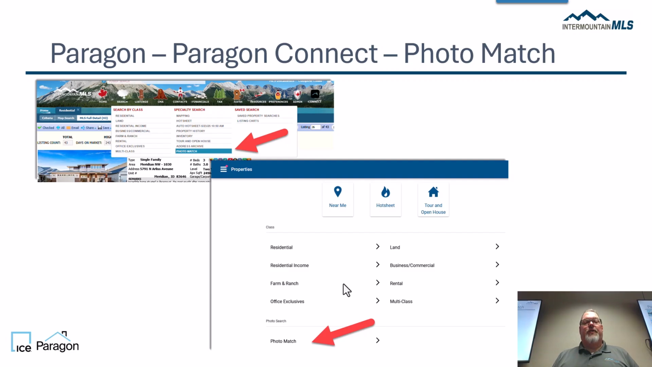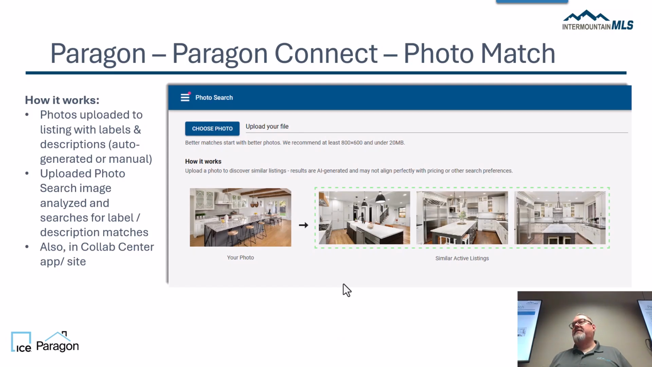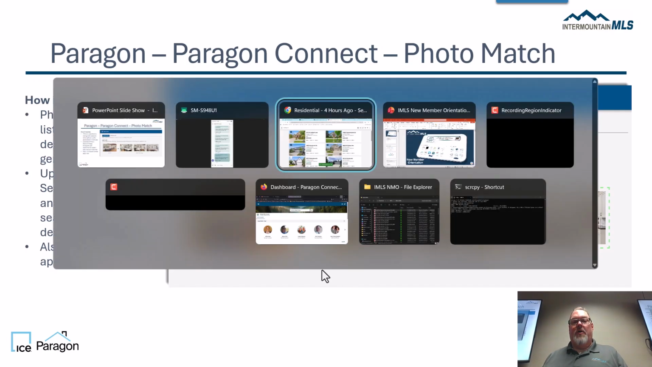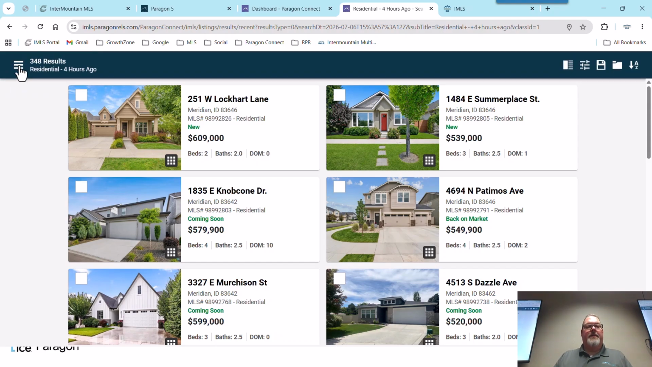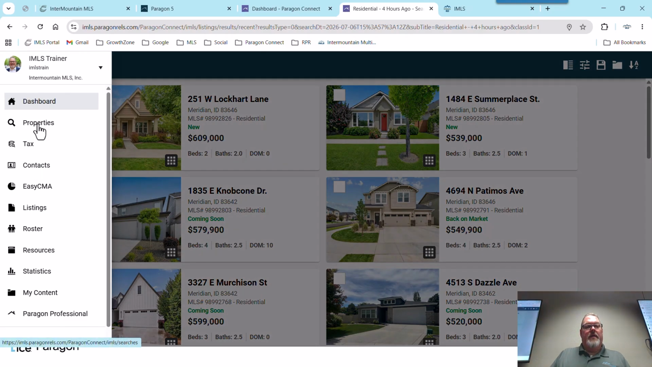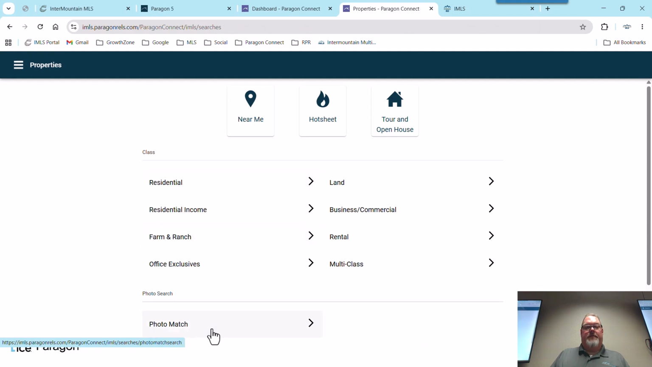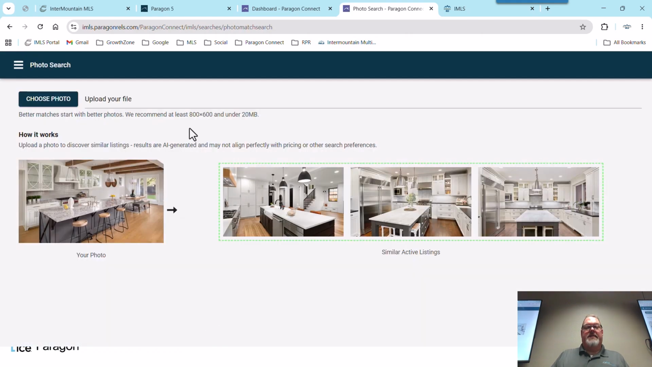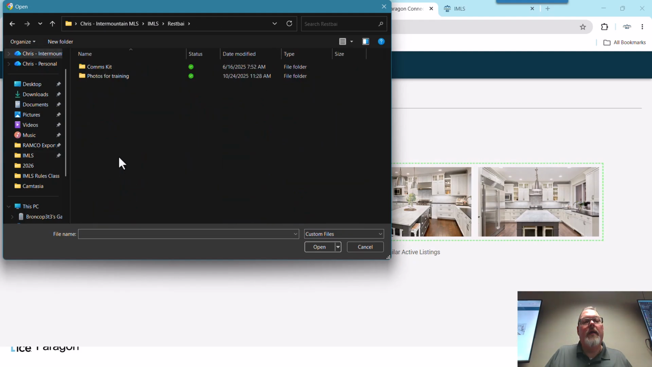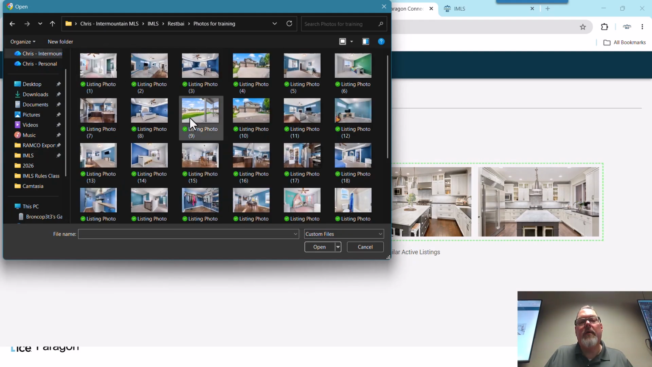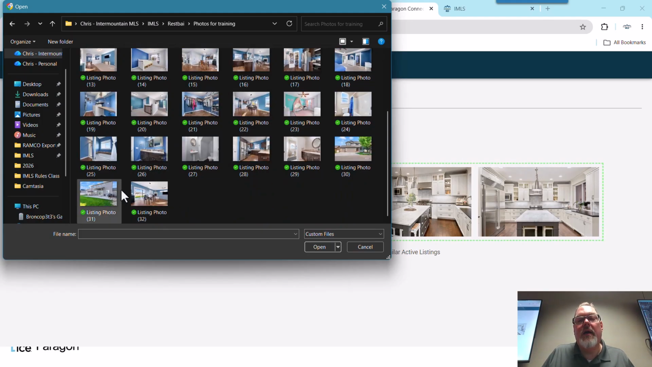So what Photo Match lets you do is upload a photo, and then it finds listings that have those same characteristics, like stainless steel appliances or a covered patio. So for example, if I go back in here into Paragon Connect, and I go here to the properties section, here is Photo Match, and then it explains how it works. The Photo Match is also on the Collab Center for consumers to use. So I go here to upload photos. Photos for training. Oh, I guess this is the one we're using.